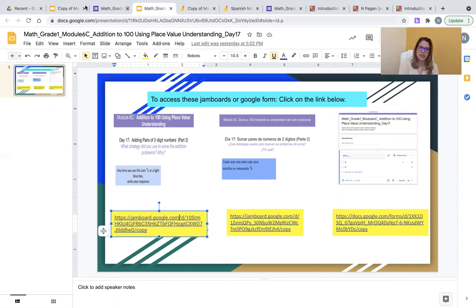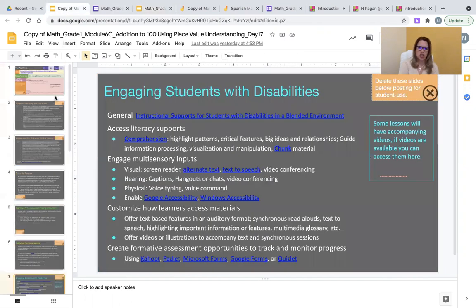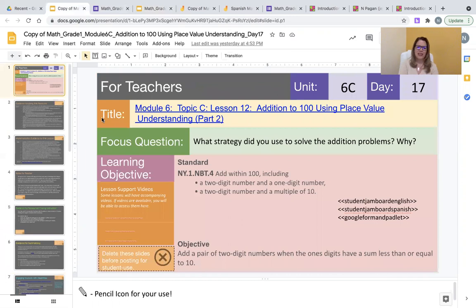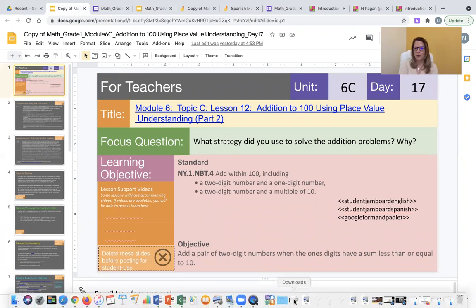Again, this is Ms. Pagan. These are suggestions or guidance for this lesson of Unit 6C, Day 17, Which strategy did you use to solve the addition problems and why?